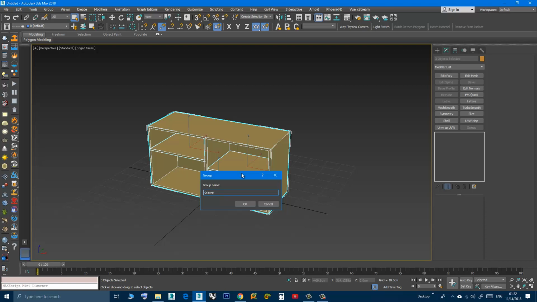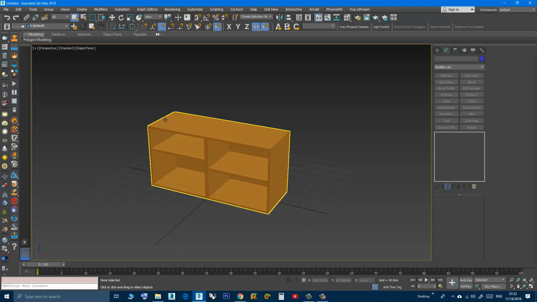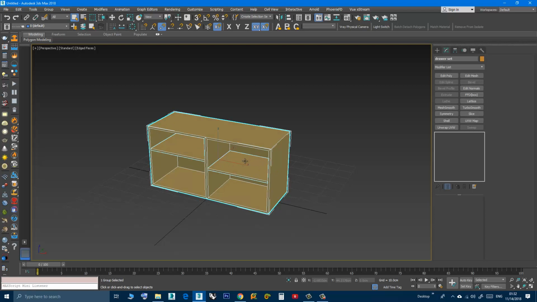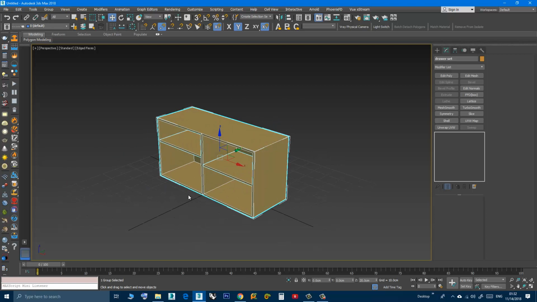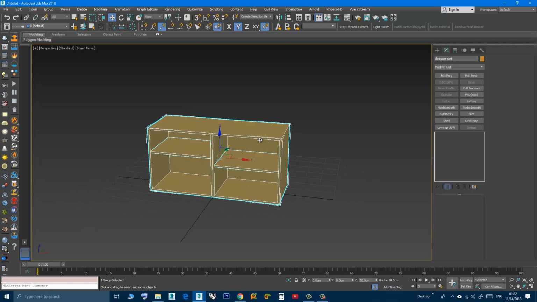Call it drawer set. This way I can just click on any object and the whole group is selected, so I can easily move it around or hide it or whatever. And like we said before, when you see these bold letters, that means you are selecting a set, a group, sorry.